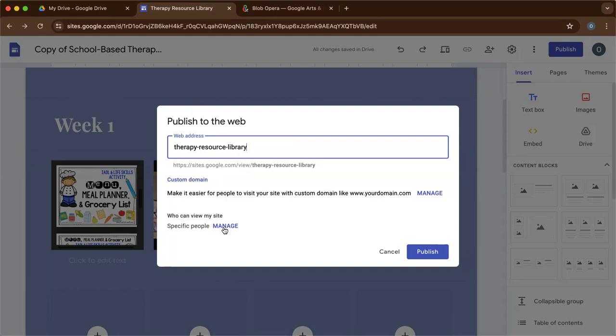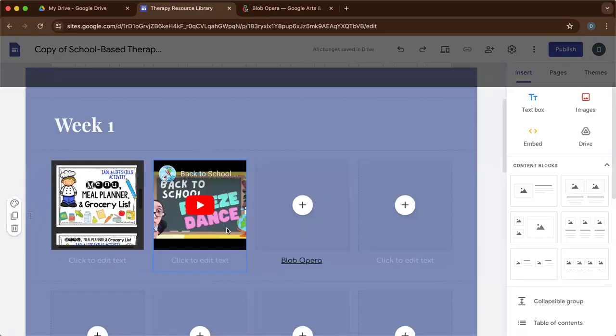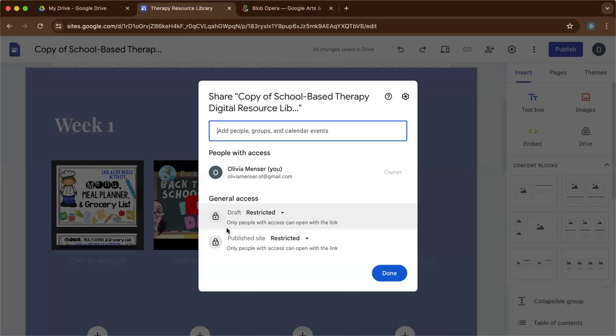But I want you to make sure before you publish, when you look at this information, who can view my site, that it is set to specific people, okay? I'm going to click into this just to kind of show you what's going on. If you do not share this with specific people, if you set it to public, for example, then you run the risk of taking resources that you have paid for personal use and publishing them to the web for anyone to see and get.